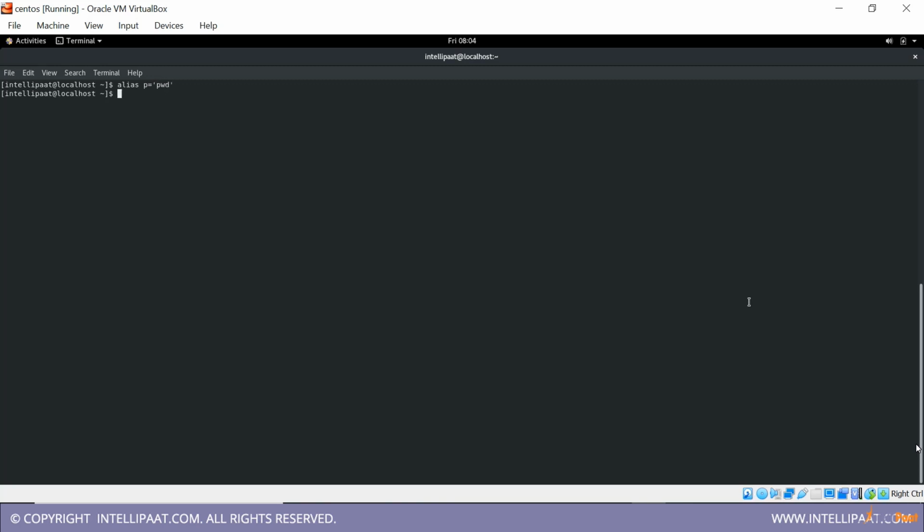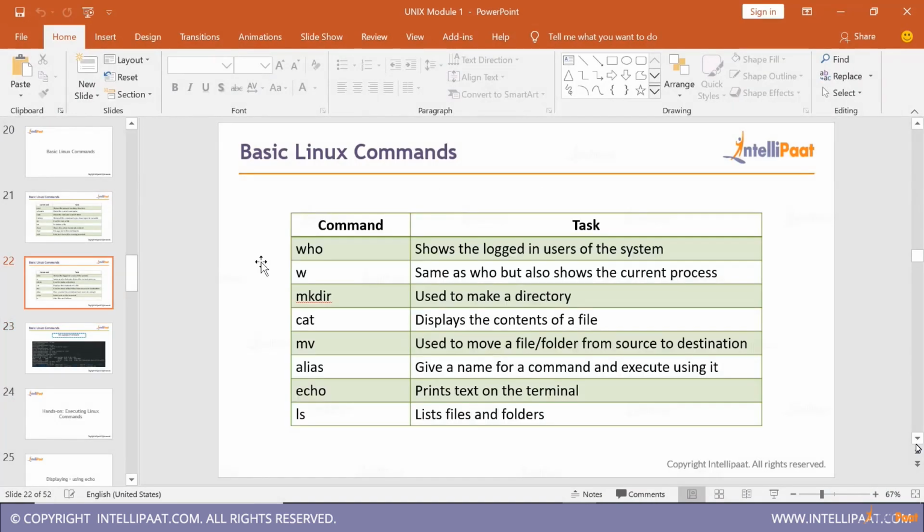So done. Now if I just type p, it will show me the command's output. If I type in p, it is showing me the present working directory. So you can use alias for huge commands which you don't want to type again and again. You can basically do an alias, give a name for that command, and then enter that complete command within single quotes and hit enter. After that you don't need to type in that command again and again. You can just use that word. So next we'll see more commands.